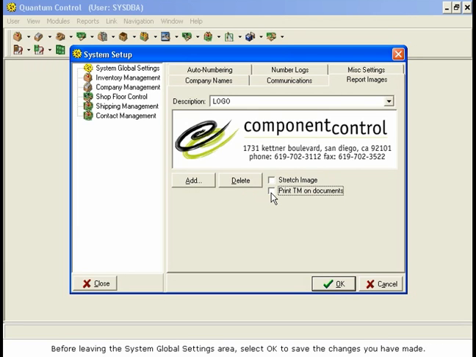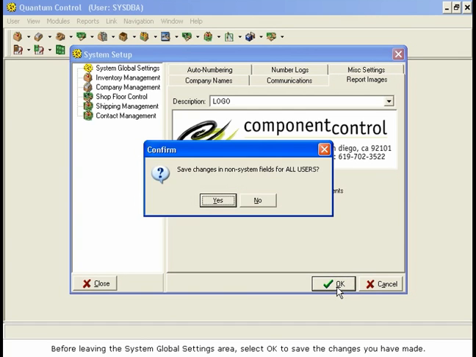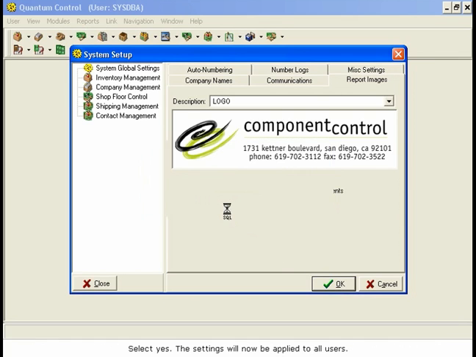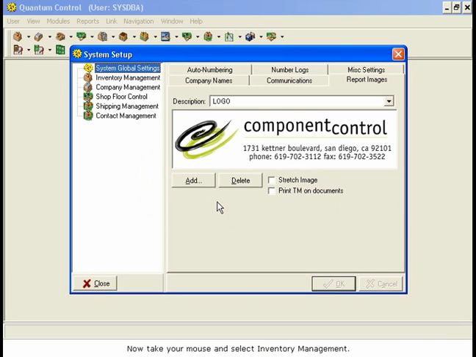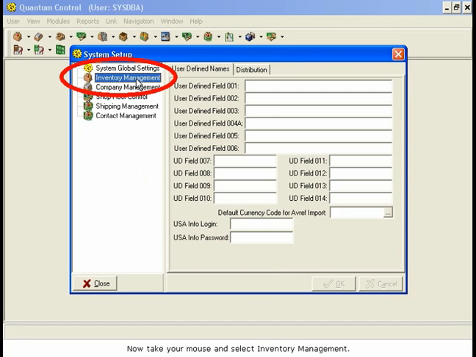Before leaving the System Global Settings area, select OK to save the changes you have made. A confirmation window will open, asking if you want to save changes in non-system fields for all users. Select Yes. The settings will now be applied to all users. Now, take your mouse and select Inventory Management.